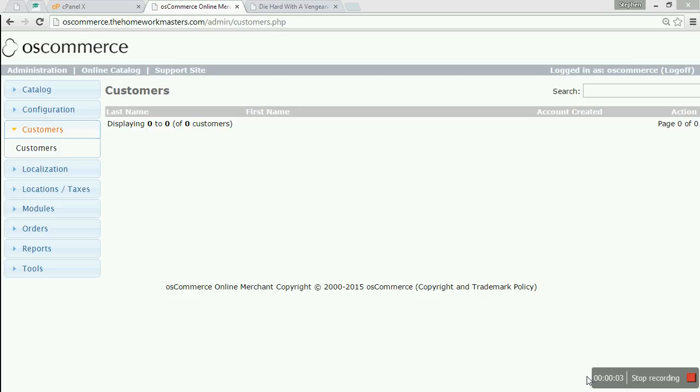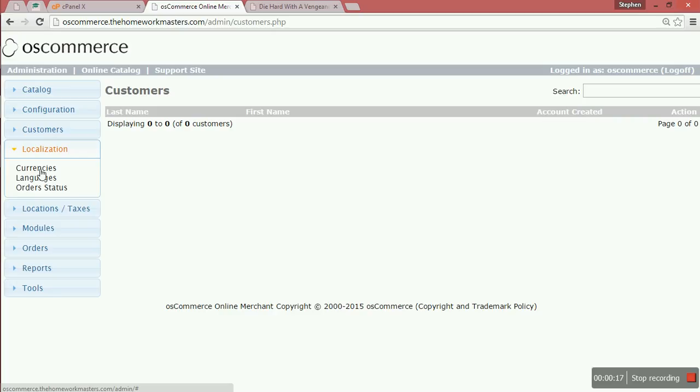And in the last part, we discussed the four submenus: the category, the catalog, the configuration, and the customers. Now it is time for the localization. So let's click the menu and see what is there.